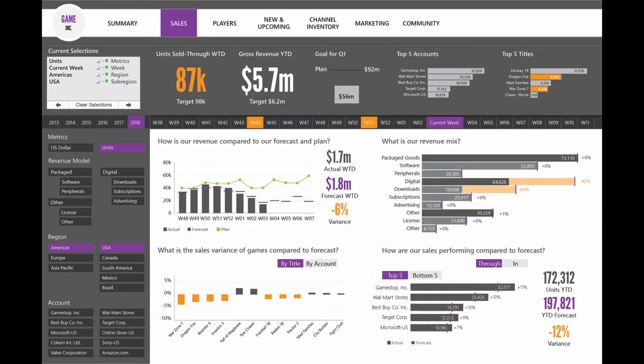Now we can see the first thing that's grabbing our attention is a -6% variance between our actual revenue and our forecast revenue. And so it's telling us, okay, it's a revenue problem versus forecast. We expected to sell more. So what's happening? Something is off according to our plan. And we definitely want to understand what that is.